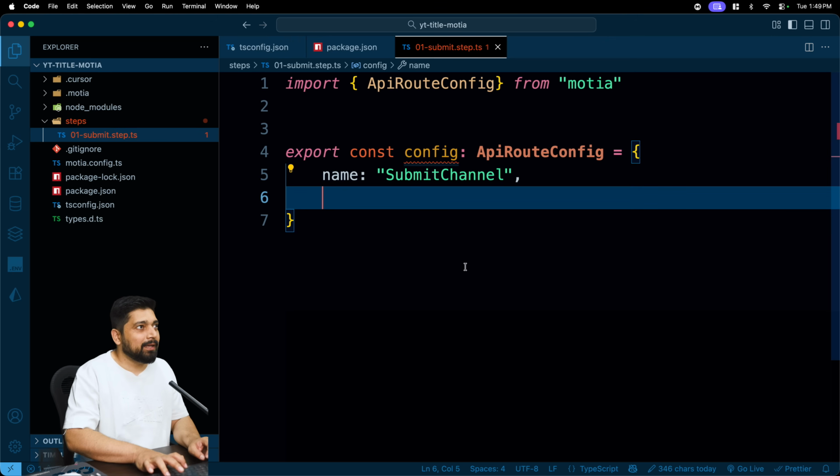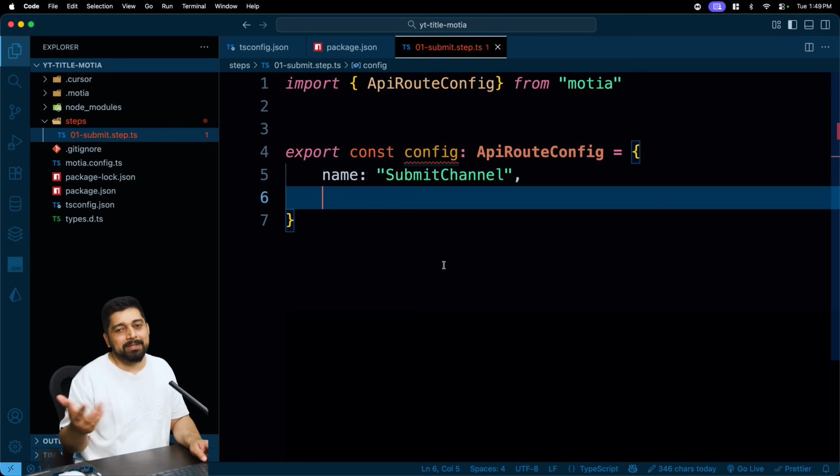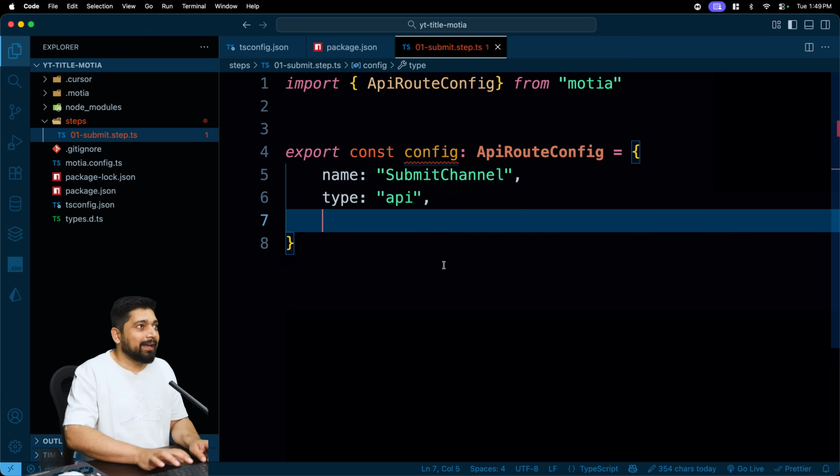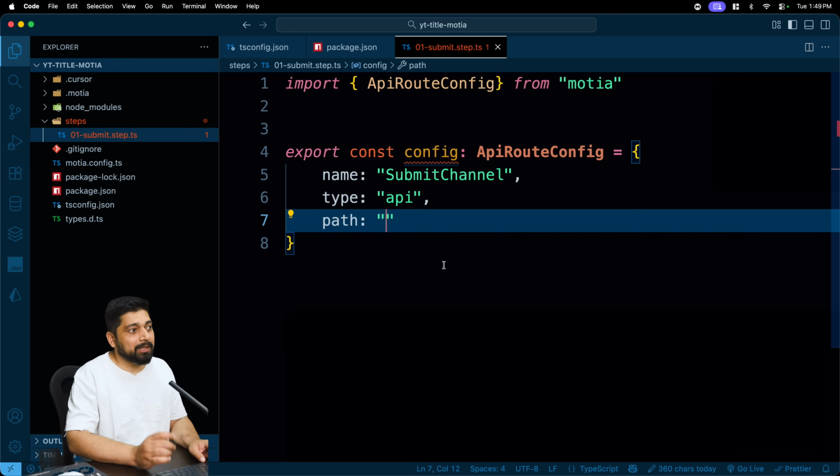Sounds like a decent name. And what do you need extra for that? By the way, you'll see some squiggly lines saying the type is missing and all of that. That's okay, I'll walk you through. No big deal there. TypeScript stuff, not going to bother us much. What's the type? This is the most important part. This is a type of API because it's API route config. After that, we need a path. This is where you define your routes. I'll call this one slash submit.